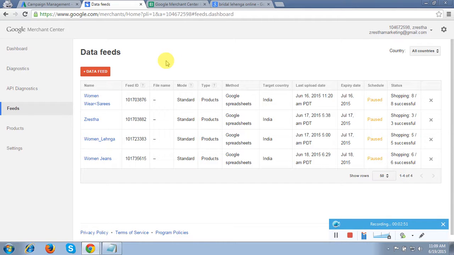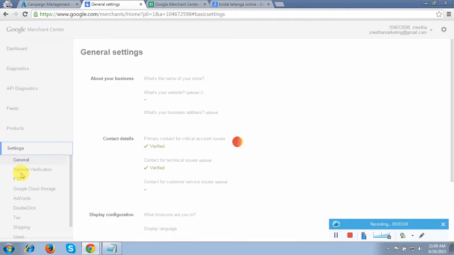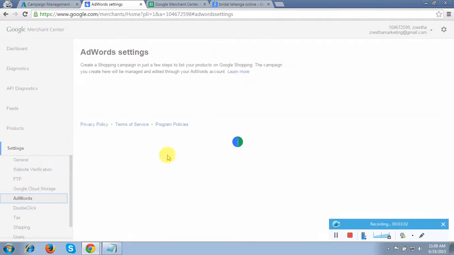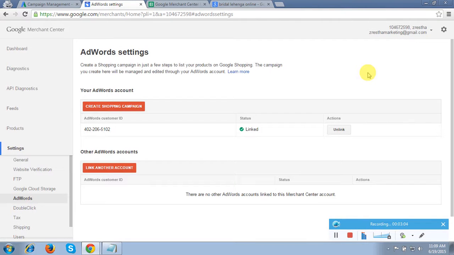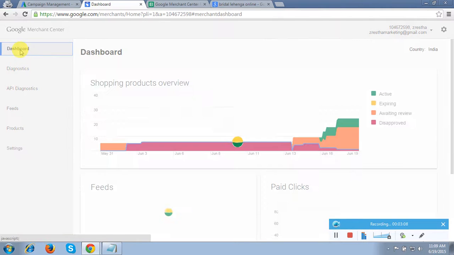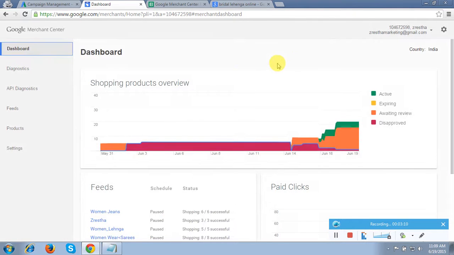A few more things I would like to share with you. To run PLA ads on Google, you have to link this Merchant Center account with your AdWords account. So there we go, this is what I have linked with the AdWords account. You can see here, this is what I have linked with the AdWords account. And an overview of your Merchant Center, you will see in this tab.